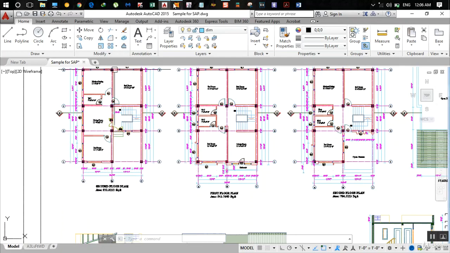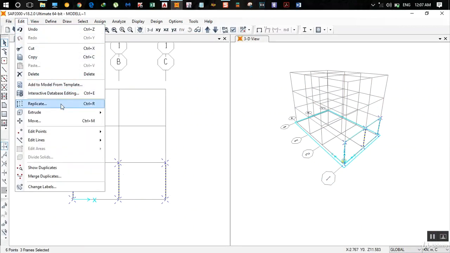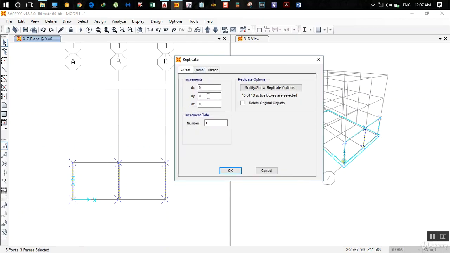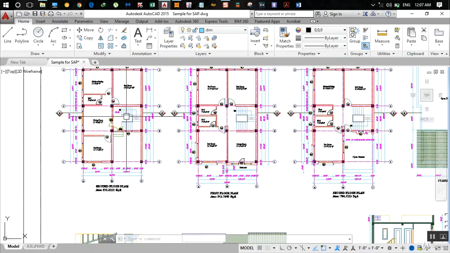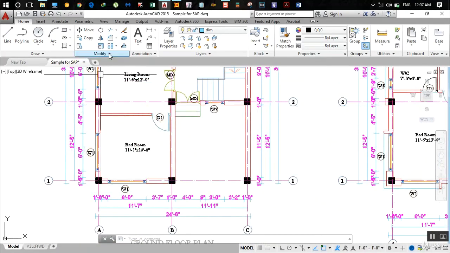Okay, so for copying the columns, you just press escape, and after that select these 3 columns and go to edit and click on replicate. Alright, so we are replicating in the Y direction, right? So this is the Y direction, so we are copying these 3 columns in the Y direction at a distance of 12 feet and 5 inches.